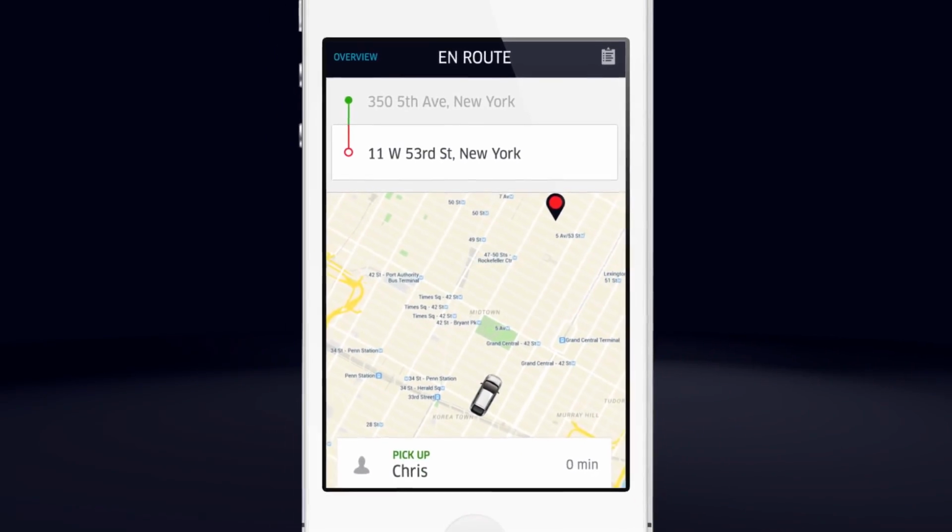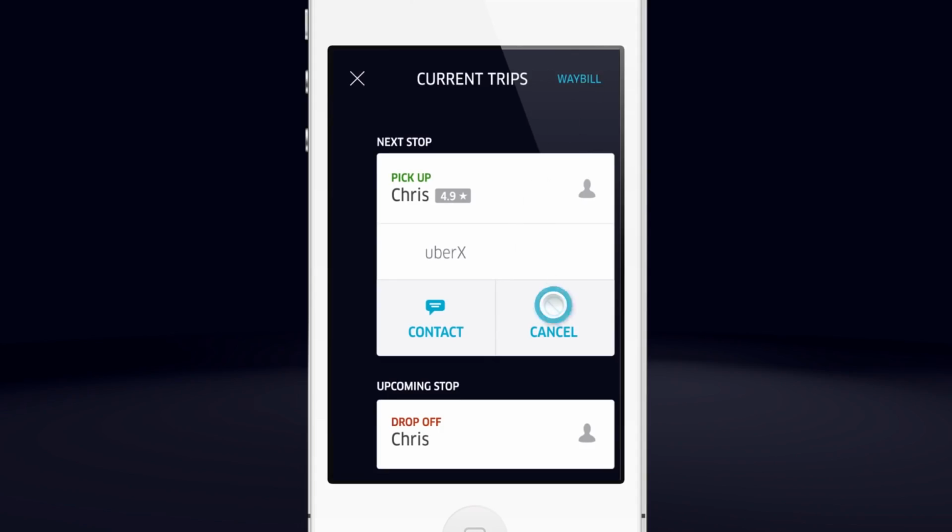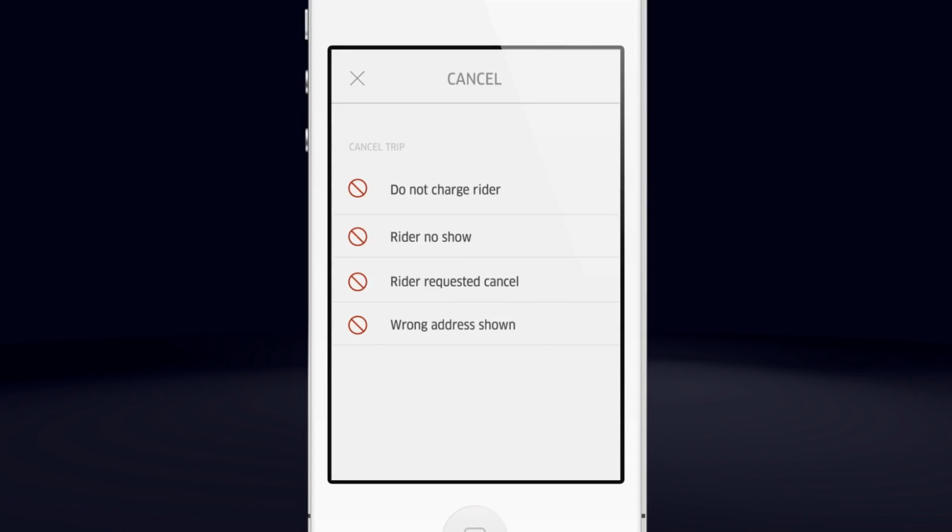If you have waited more than 5 minutes at the pickup location and called the rider with no response, you can cancel. To do so, tap Info, then tap Cancel Trip. Then choose from the list of reasons given, in this case, rider no-show. When you accept a trip, you should always try to complete the trip. However, if something comes up, you can cancel using the option Do Not Charge Rider.